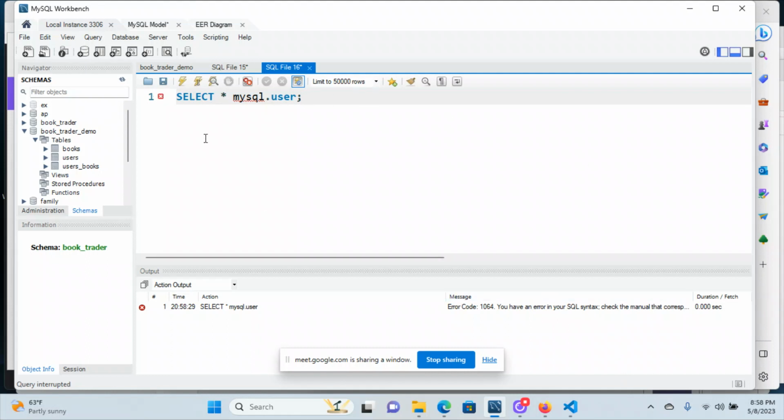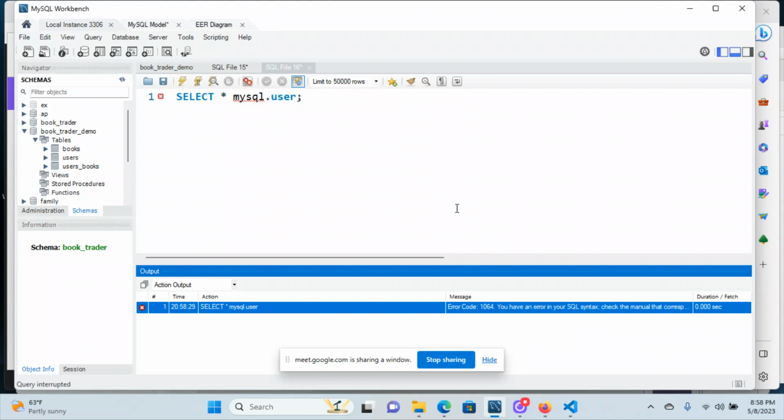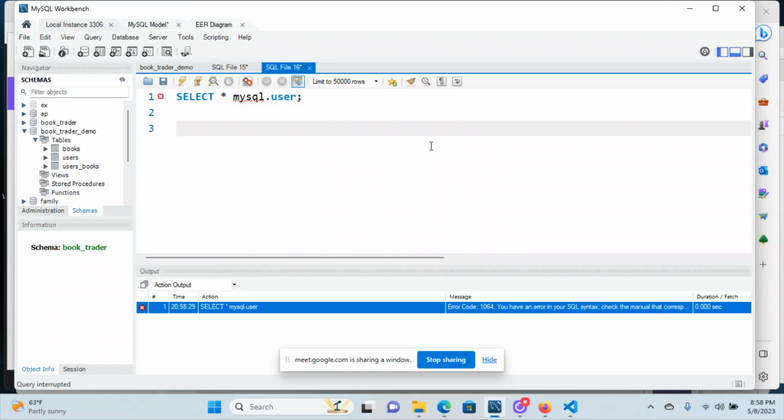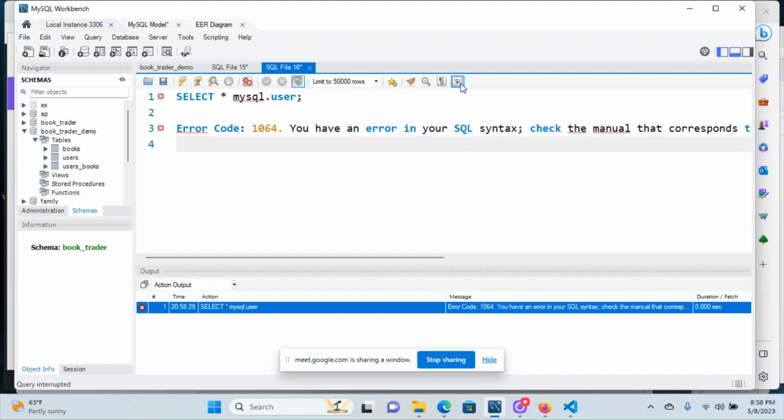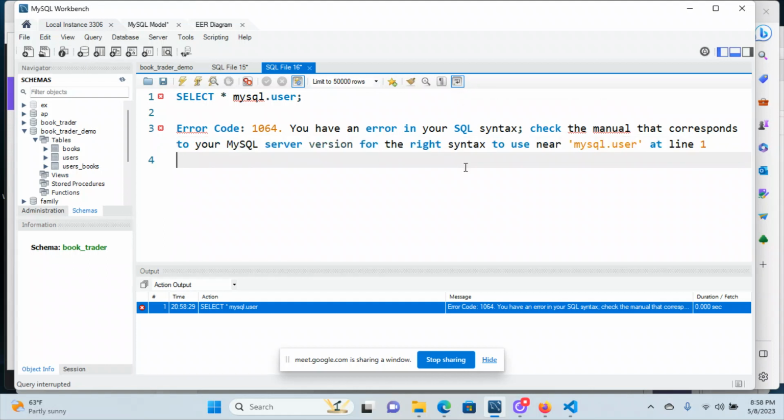What am I doing wrong here? mysql.user. As far as I know, this should work. Let me copy this. It looks like it's going to be just one of those unhelpful ones that says I've got an error somewhere around line whatever. mysql.user. And what am I doing wrong? Boy, this is not my night tonight, is it? That should totally work.